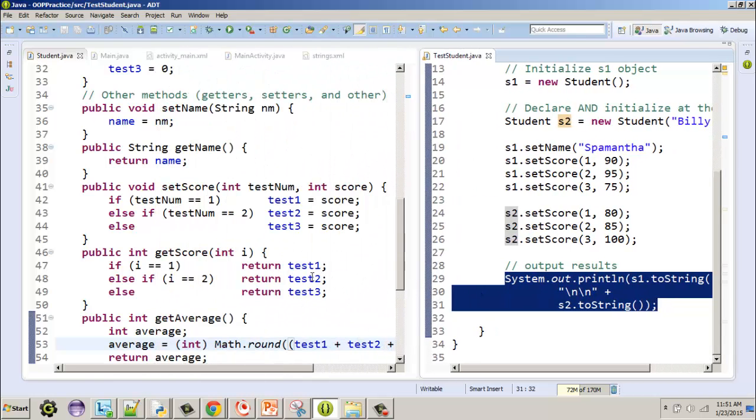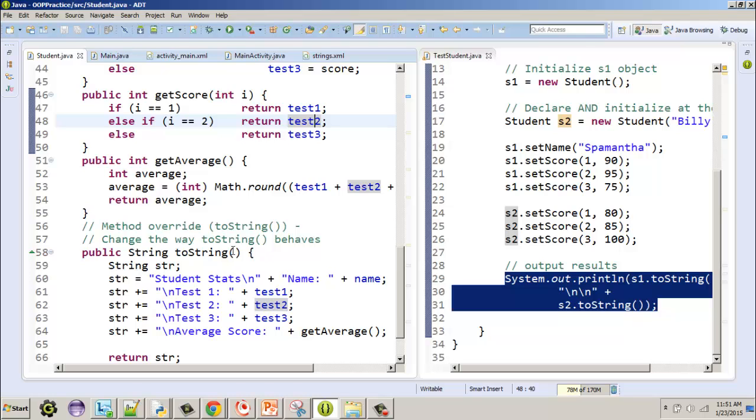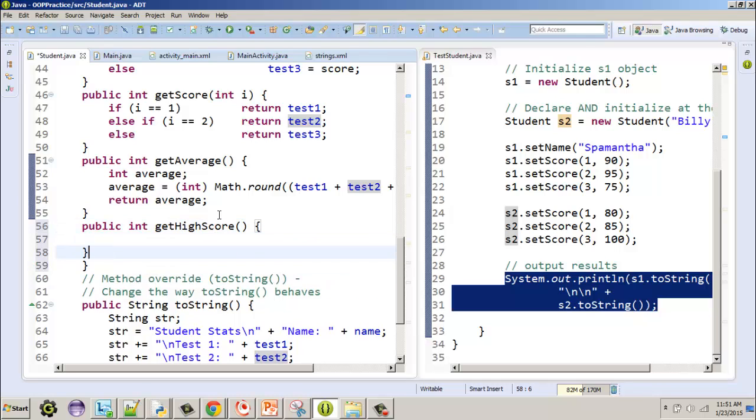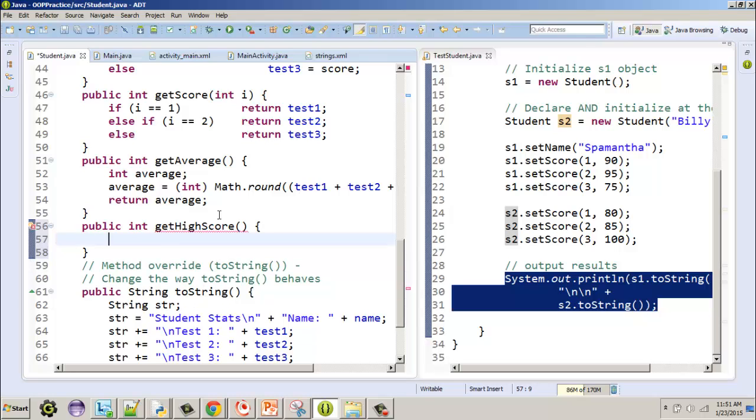So we come back here, and I'll just leave you with the code on getAverage. Now we've got some time here, so I'm going to go ahead and do one more method, which is getting the high score. So the high score is also going to return an int, and it's getHighScore. Now, getting the high, this is a fun little computer science exercise. We're trying to find the highest.